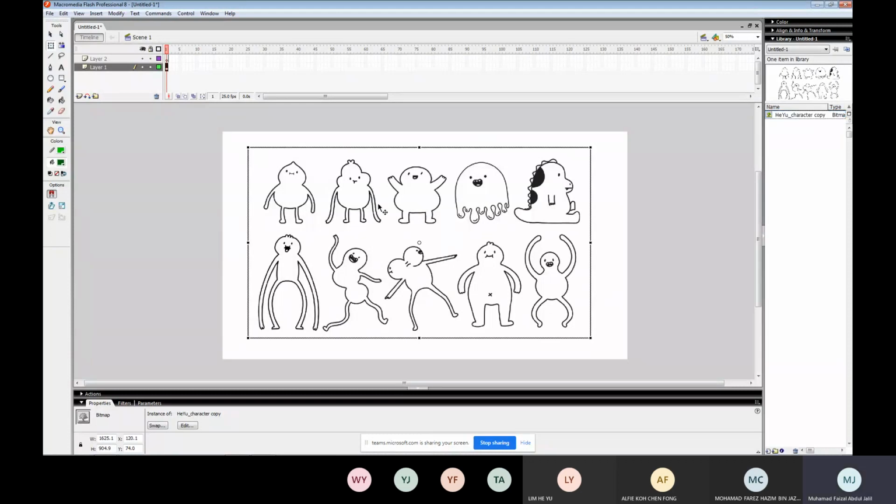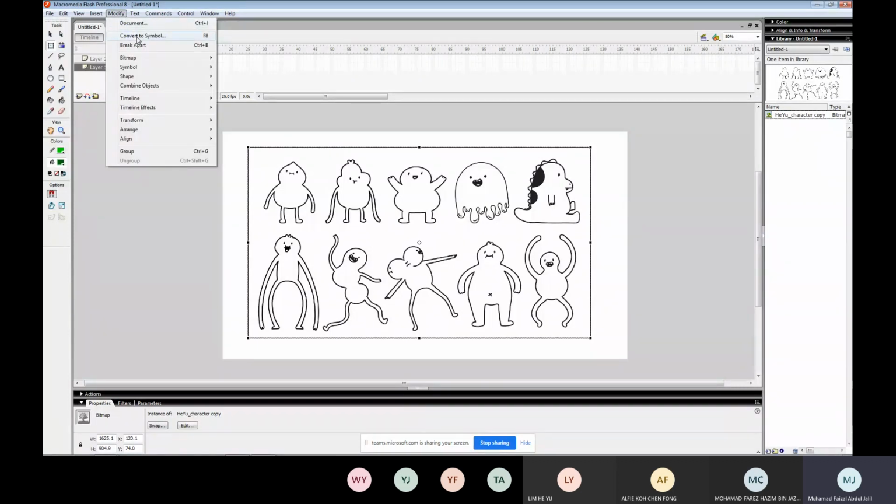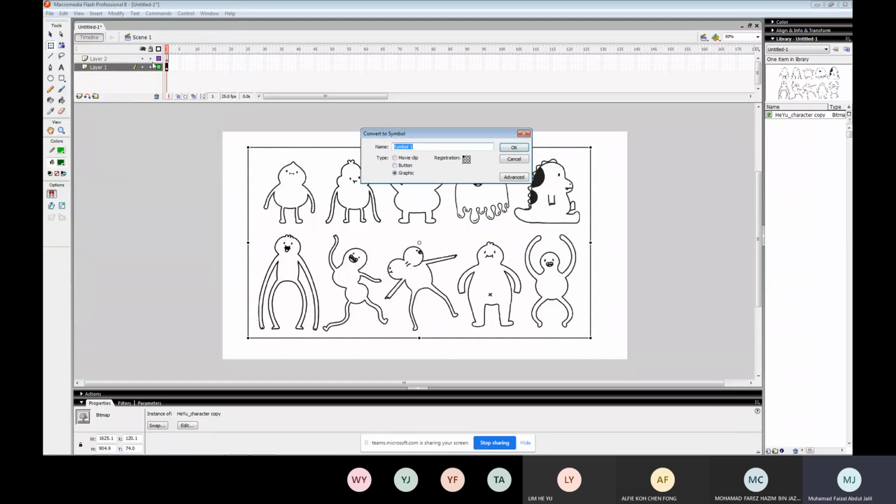So what I can do is go to Modify and Convert to Symbol, F8. The button is F8. I'm going to create one symbol here and put the name CH for characters. It's not a movie clip, it's not a button, it's a graphic symbol. Buttons are basically for interactive media, and movie clips are for programmers who call the animations to create interactives. But for our pure animation subjects, we use graphics.